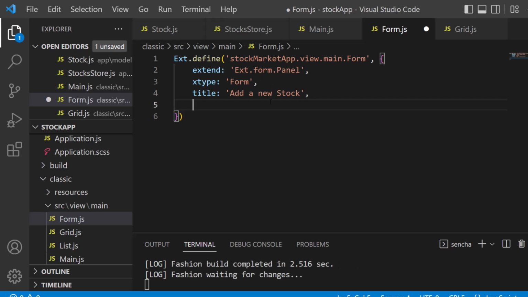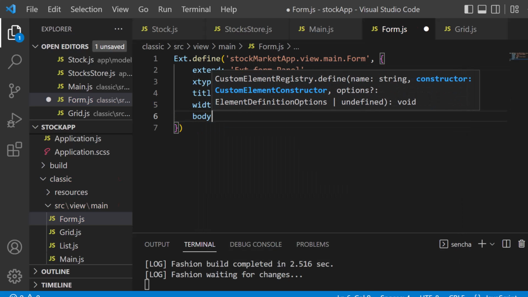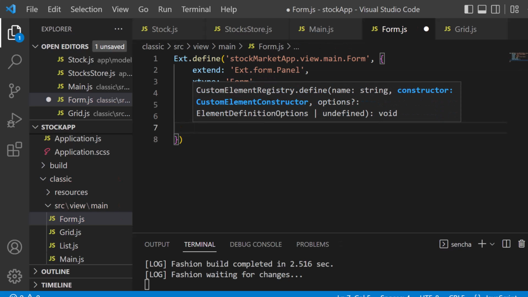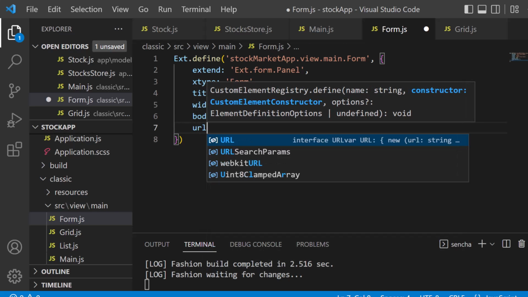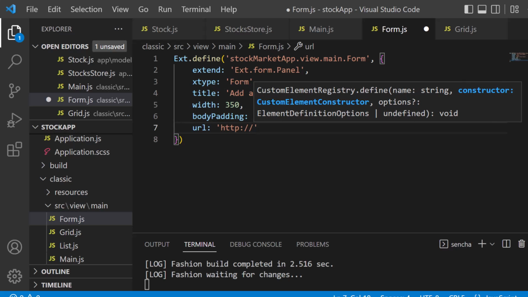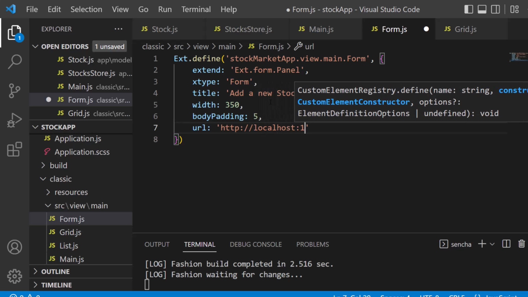For example, let's set the width of the form to be 350 pixels. Also, we can add some body padding. Let's set it to 5. Now the main part for sure is grabbing data. So let's set a URL. Let's set it to http://localhost:1234 and then slash stock again, or whatever we just need to adjust, right? We need to adjust that later on once we have that backend endpoint.